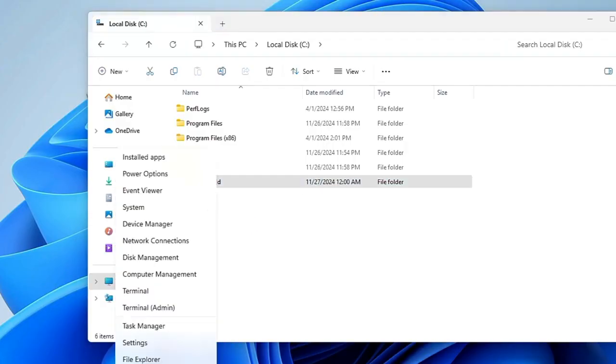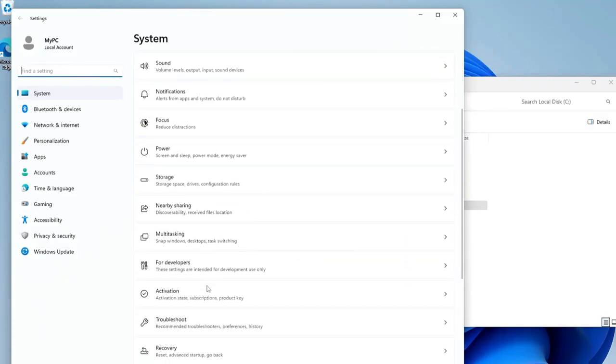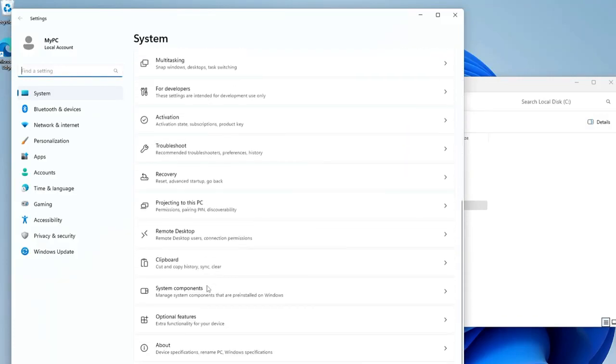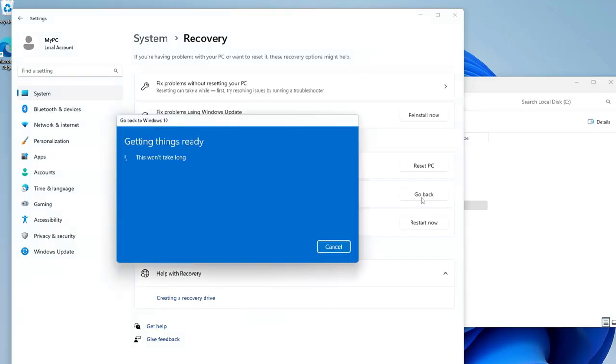Now let's see how, if in the future you change your mind and want to downgrade to Windows 10, you can do that. For that, you will have to bring up Settings. From the left-hand menu, click on System. In System, scroll down and you will find the Recovery option. Click on Recovery, and here you find the Go back option. If you click on it, it will get things ready, and you can click on next here. After that, following the steps, you can downgrade to Windows 10.